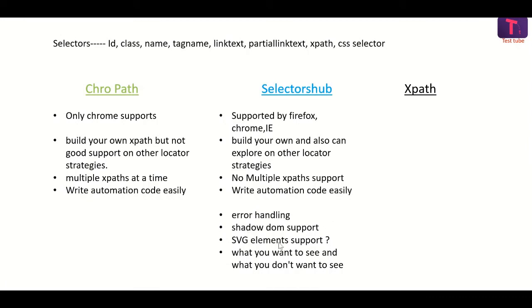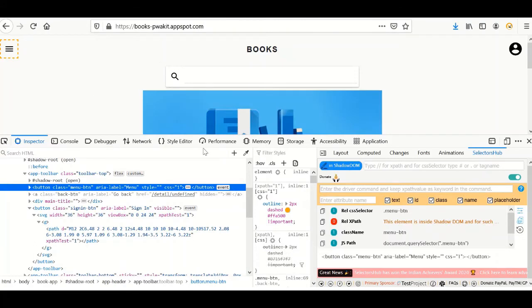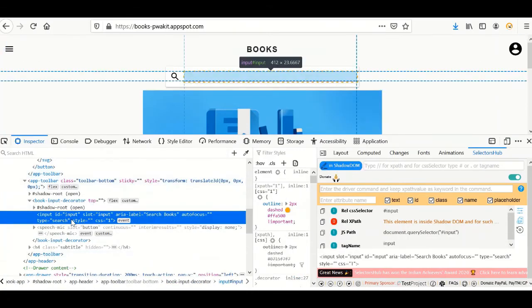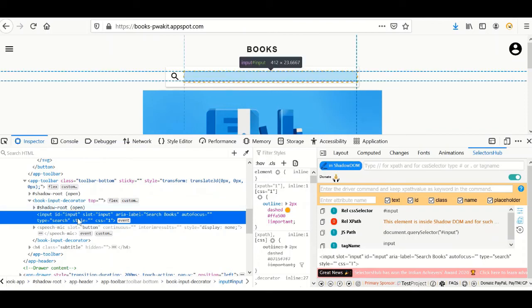And shadow DOM support. So we have shadow DOM support over here in SelectorsHub. Let us try to understand what shadow DOM support is. For that purpose, there is this website, and let us try to inspect this element. If you see this element, it is under shadow root and it is in open status. So let us try to find this one.